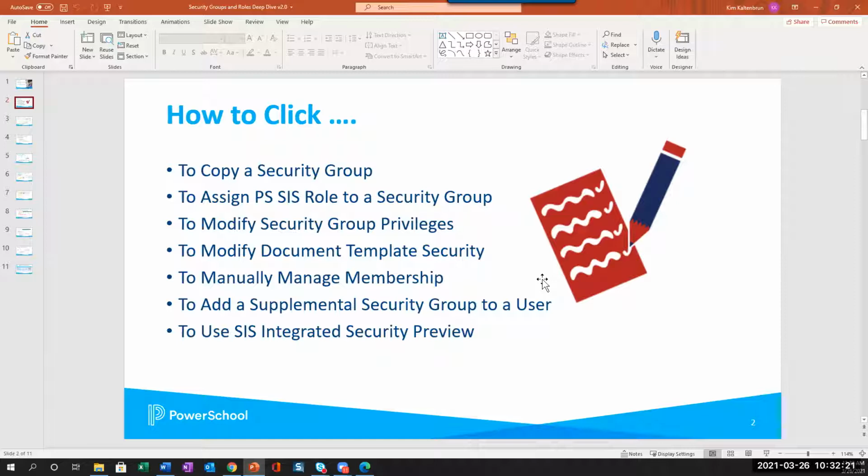We're going to specifically talk about how you take an existing security group and copy it. We're going to discuss assigning the PowerSchool SIS roles to all of your security groups, how you could modify group privileges and document template security, how to manually manage membership and the constraints that are part of that, as well as adding users to supplemental groups if they're part of more than one group. And last but not least, what is SIS Integrated Security Preview and why is it so important for us to use?